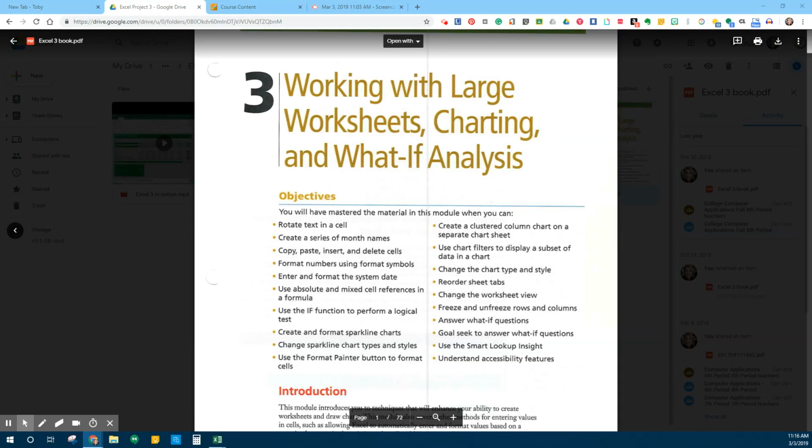Hello, and we are working today on chapter 3 of Excel. This is our final chapter of Excel. This chapter is going to be working with larger worksheets, doing some charting and some what-if analysis. Still, everything's going to be pretty easy. You can see here, these are the objectives we're going to be doing.